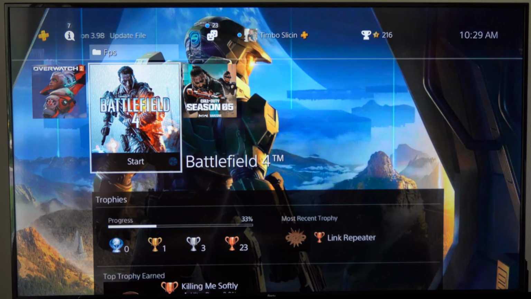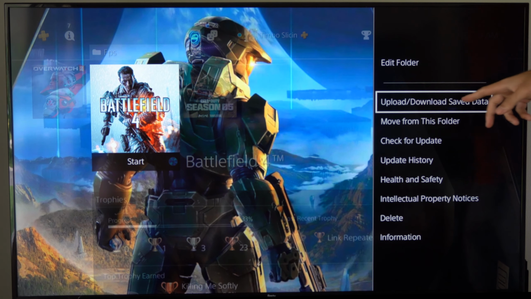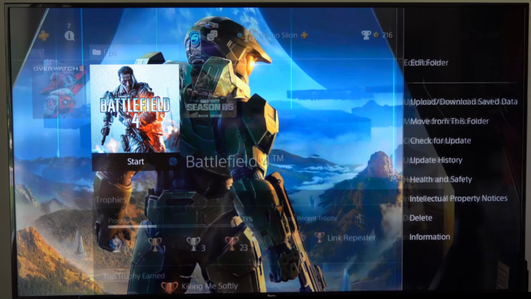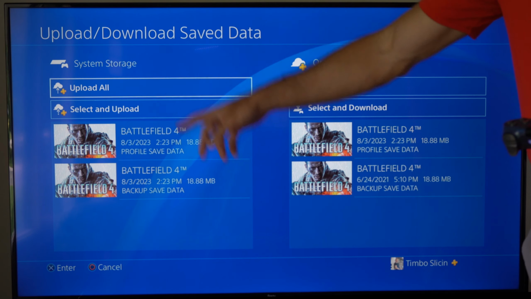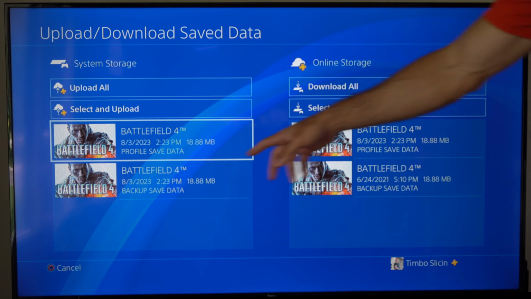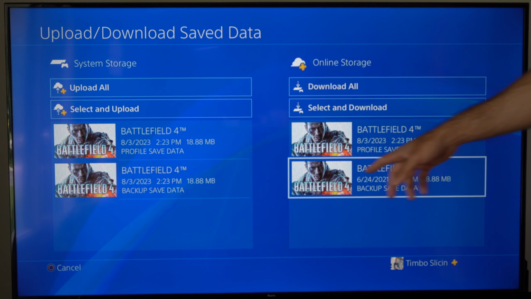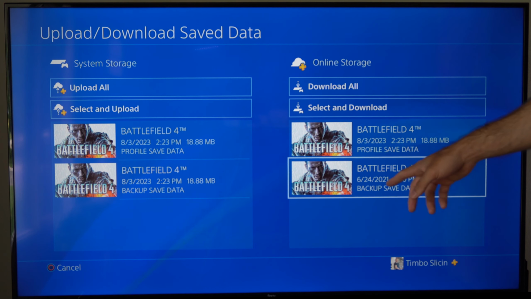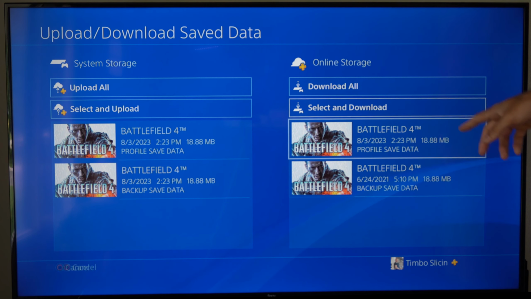Now to do this, I want to press Options on the applications. Then I will have this option right here, Upload/Download Save Data. So if I select this on my system storage, I can see all the saved data, but it's going to be a little bit different than my online storage. So I have a file in here from 2021 at 5:10 p.m. So I can download this saved data.